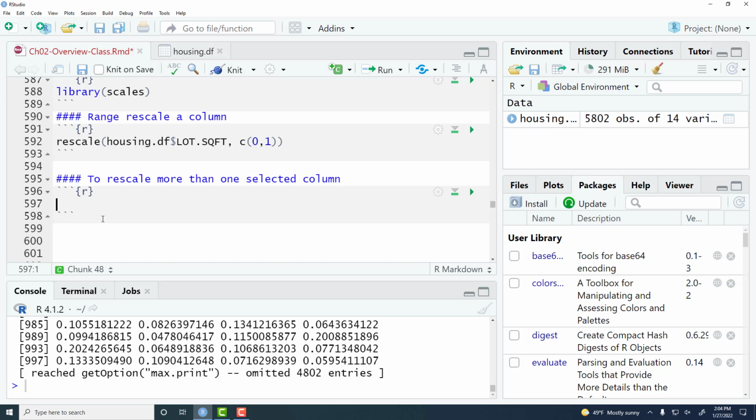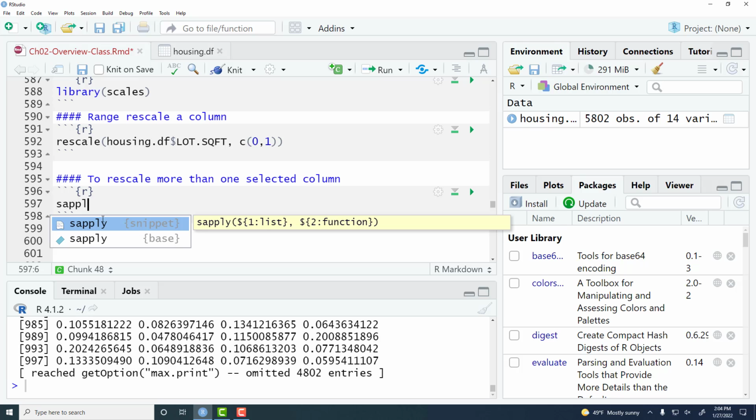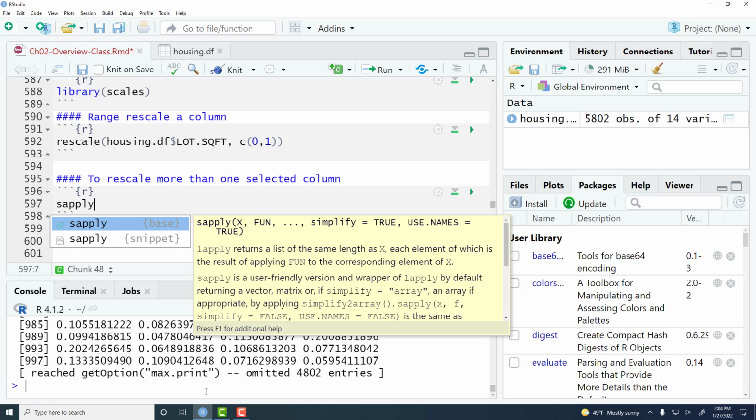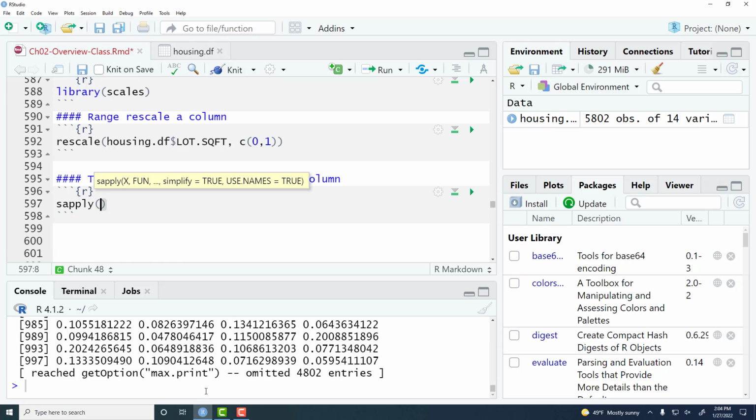Okay, so that code is called sapply. Some of you may remember sapply, lapply, mapply. Do you remember, you guys? Ian, you remember sapply? Okay, good.